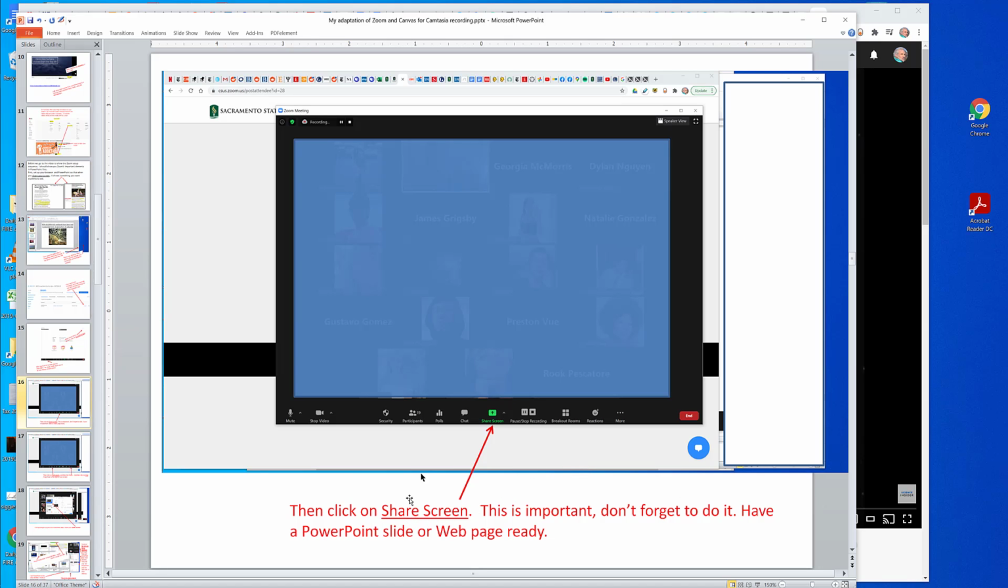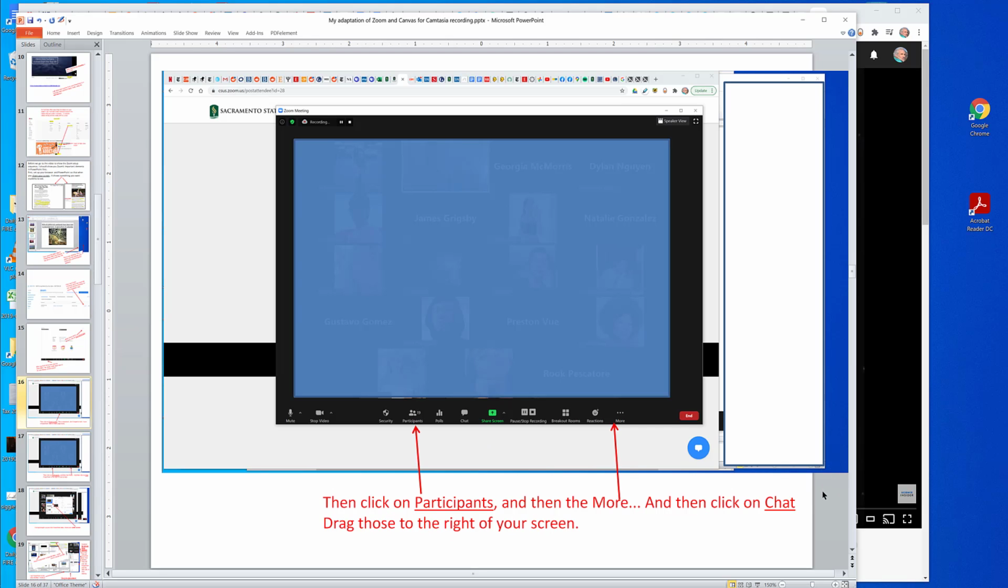Then after that, you click your share screen. This is important. You click your share screen, and again, over here, it's going to be your chat and participants windows. So this is the edge of your browser and PowerPoint here. Then click on participants, and that will show up here, and you'll move it over, and then click on more, and within more is your chat window, and that's important.